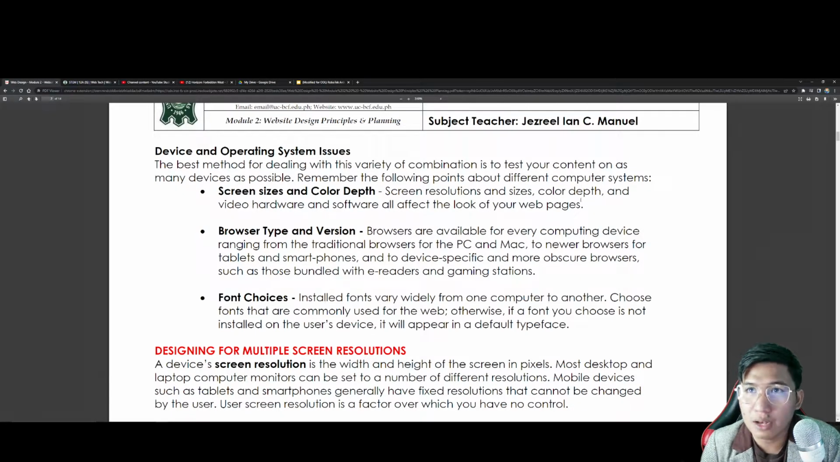So, you always have to consider kung saan mo nga ba view yung web page mo. Okay? You also have to consider the browser type and the version of your browser. They are available for every computing device, ranging from the traditional browsers for the PC and of course for Mac users. Now, for newer browsers and tablet users or tablet and smartphones, and to device specific and more obscure browsers, you have to at least consider their browser type.